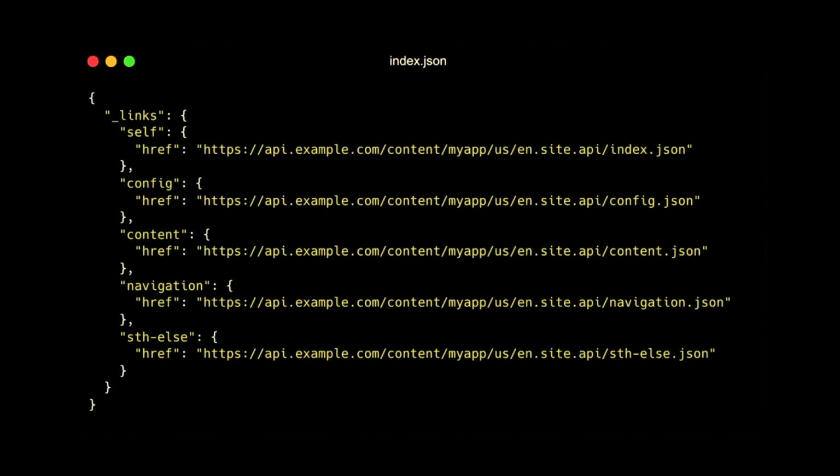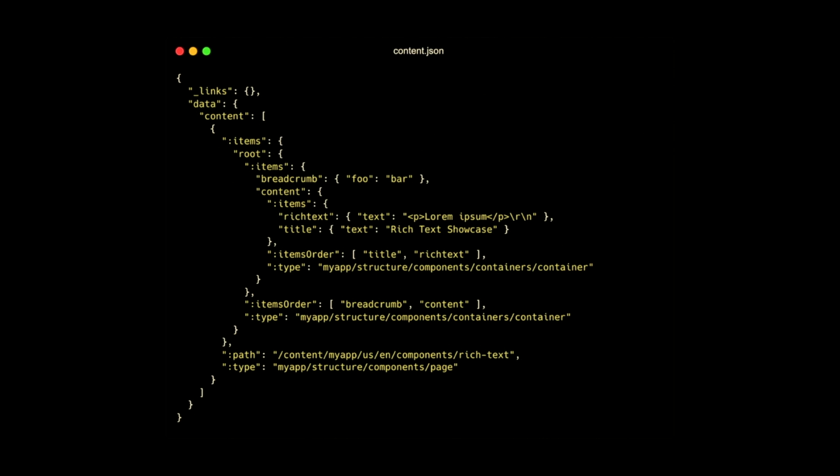In the index.json, you can see there's a bunch of references, and let's say that we'd like to render the homepage. So we're going to fetch the content. And here's how the content looks like. There's a bunch of fields here, but there are two crucial parts. The first one is that we have two containers, breadcrumb and content. And there's a very specific order in which they should be rendered. So breadcrumb goes first, content goes second. Within that content container, we have two components, rich text and title. And in a similar way, there is an items order element which defines how to render that. So a fairly standard thing.